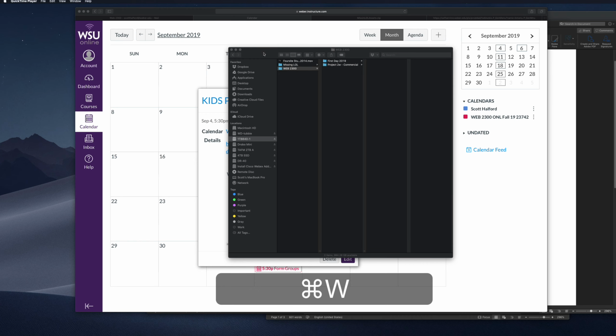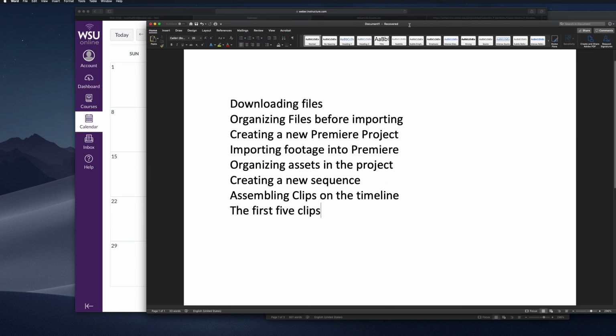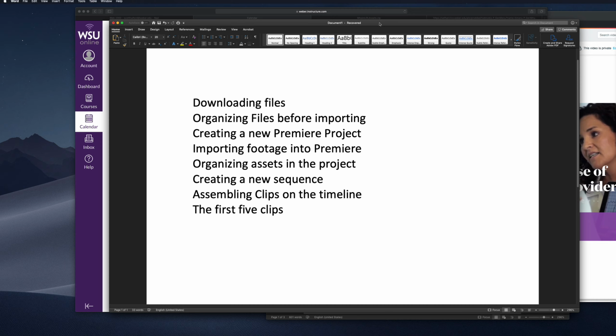All right, so what we're doing today is we're getting a project started. So if you've never opened Premiere Pro before, this is a good lesson for you. We're going to be downloading the files, organizing the files before importing, creating a new Premiere Pro project, importing footage into Premiere, organizing assets within Premiere, creating a new sequence, and then assembling clips on the timeline. Then at the end of today, you're going to have the first 5 clips for this scene in your timeline and edited together. So let's get started.